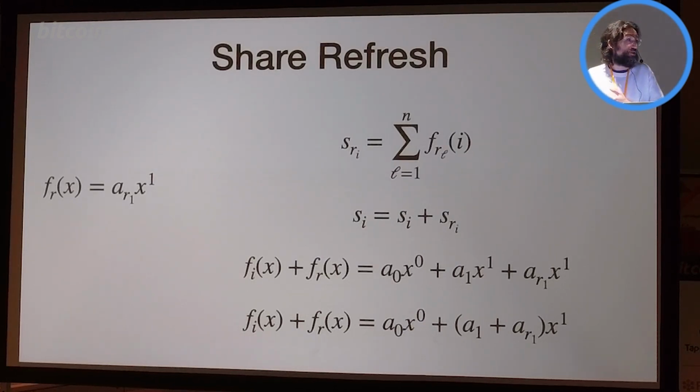Well, the first coefficient term is our secret. So we have a new polynomial. The other coefficients changed because the new polynomial's coefficients added into the existing polynomial, but the first term stayed the same. And that's exactly what we wanted. We wanted to be able to change the shares, but we want to keep that first coefficient the same. So if you have a polynomial where the first coefficient is 0, you add it to another polynomial, the first coefficient won't change, the remaining terms will.